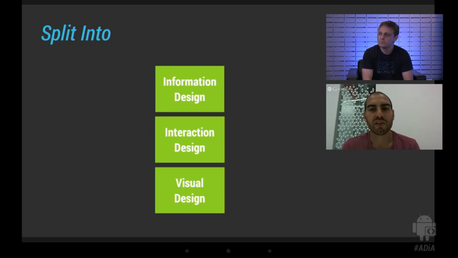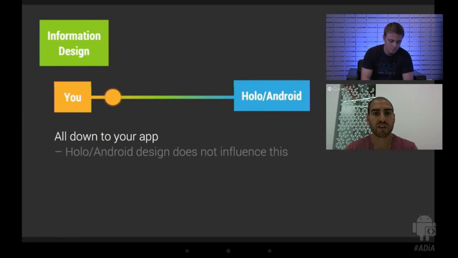To tackle those, we break it down into 3 design disciplines. We're going to talk individually about your information design, your interaction design, and your visual design, and how to be consistent with those. So first up, the information design. The Holo design language really isn't going to dictate or tell you anything here.